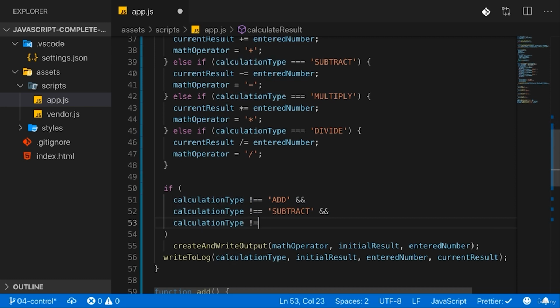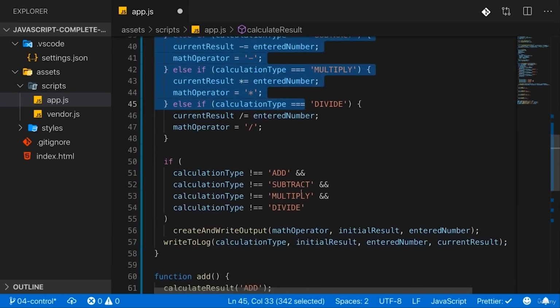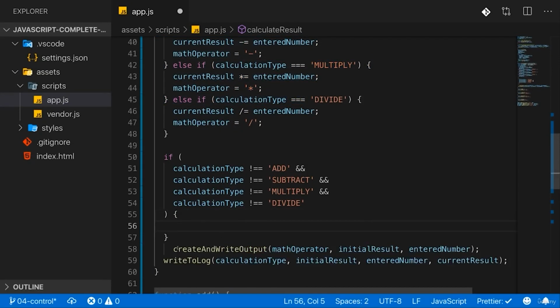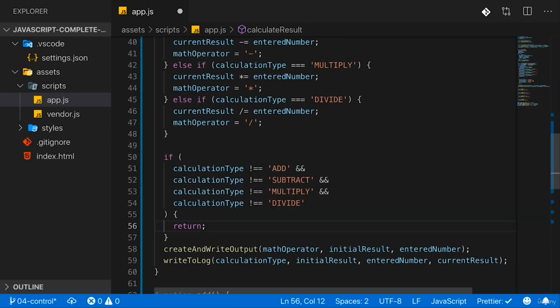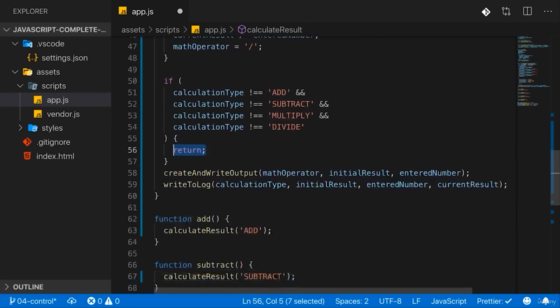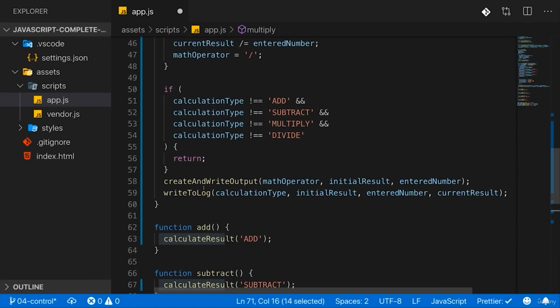So now here I also add another condition, if calculation type is not equal to multiply, and last but not least, if calculation type also is not equal to divide, then we know we have none of the values we're checking up here. So then we maybe don't want to execute this code, and therefore here what we can do in this block is we can return. Remember, if you use the return keyword in a function, that means that this function returns a value. Doesn't really matter to us here. We don't expect a value, we don't store it, we don't do anything with it. But it also means that code after the return statement is not executed.